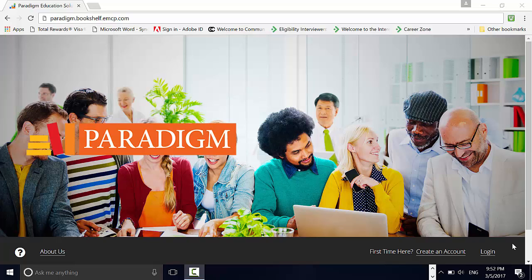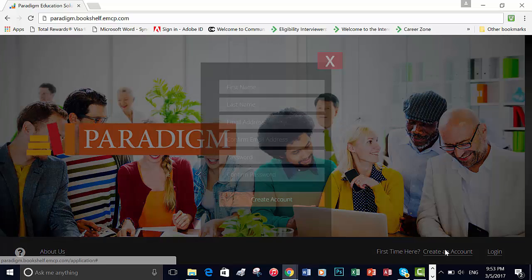These are instructions for students and faculty using the Paradigm ebooks. This is the website they have to go in: paradigm.bookshelf.emcp.com. On the students' computers, it's best to use Google Chrome, and sometimes on the instructors' computers, Firefox works the best. Once they enter the website the first time, they have to go to create an account.